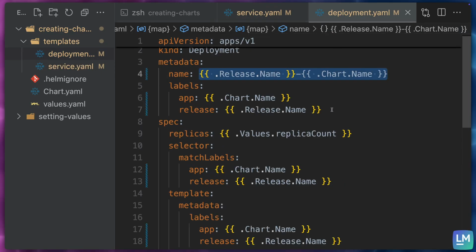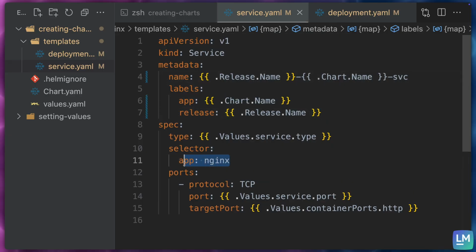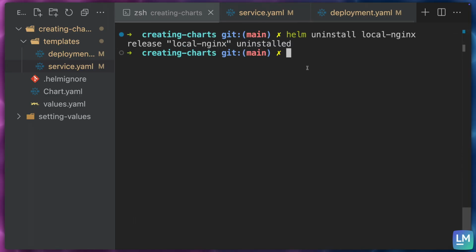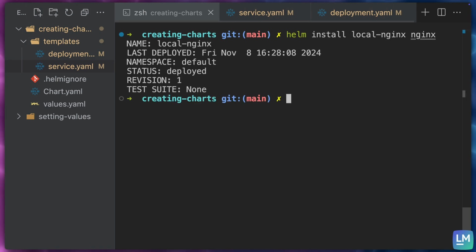The labels here we're going to use exactly the same. Let's just copy these and let's paste it here. And for the selector, we will also do the same. Let's then save this. Let's come back to the terminal here. Let's clear the screen and now we're going to install. So helm install local-nginx like so, and let's install our local nginx chart.